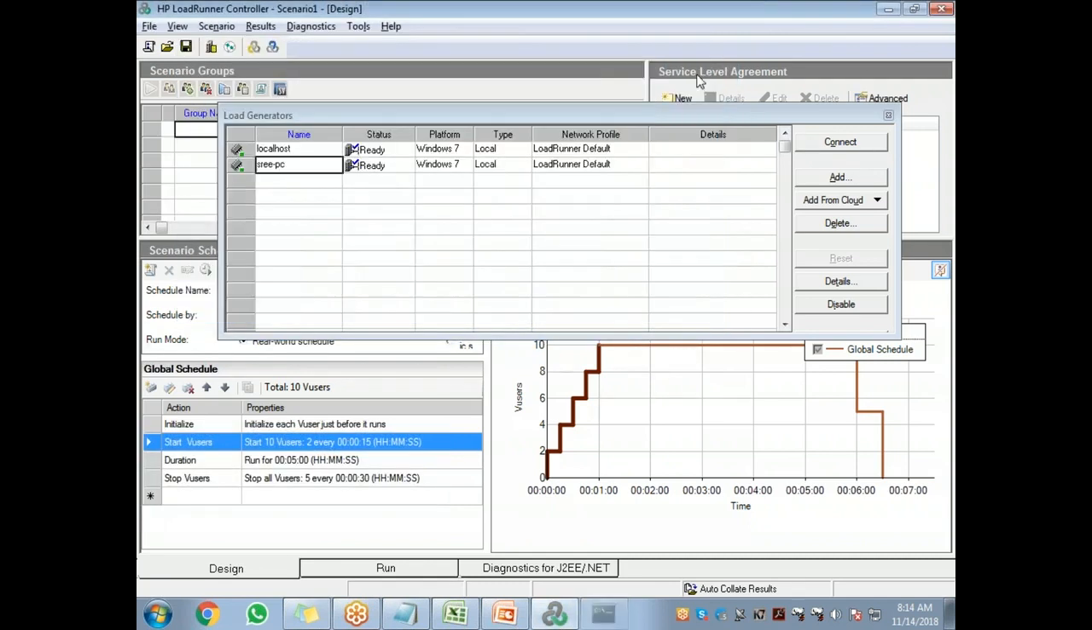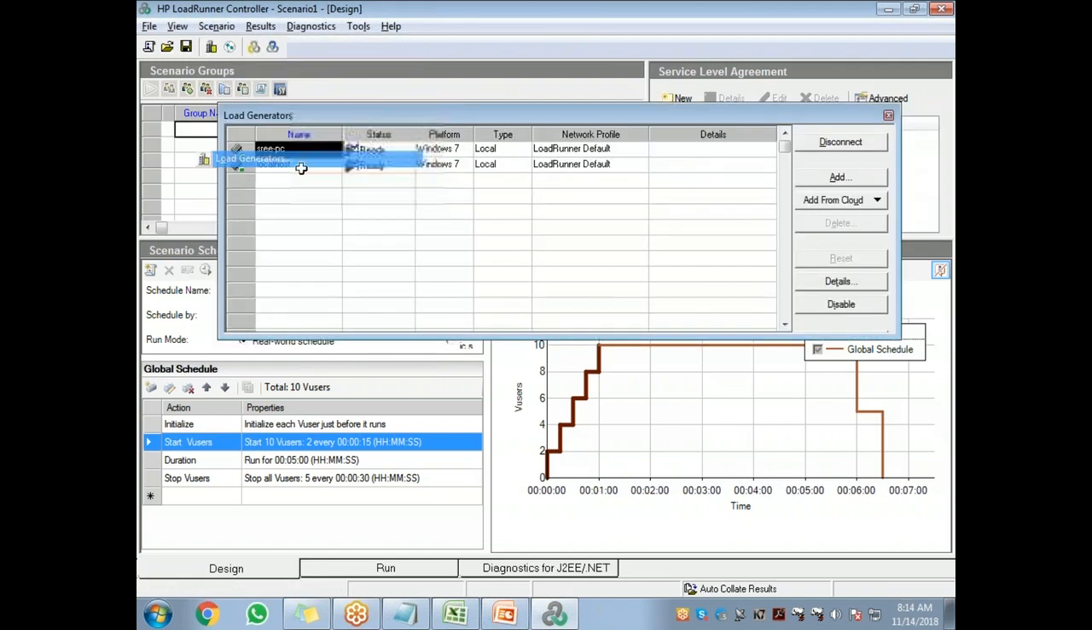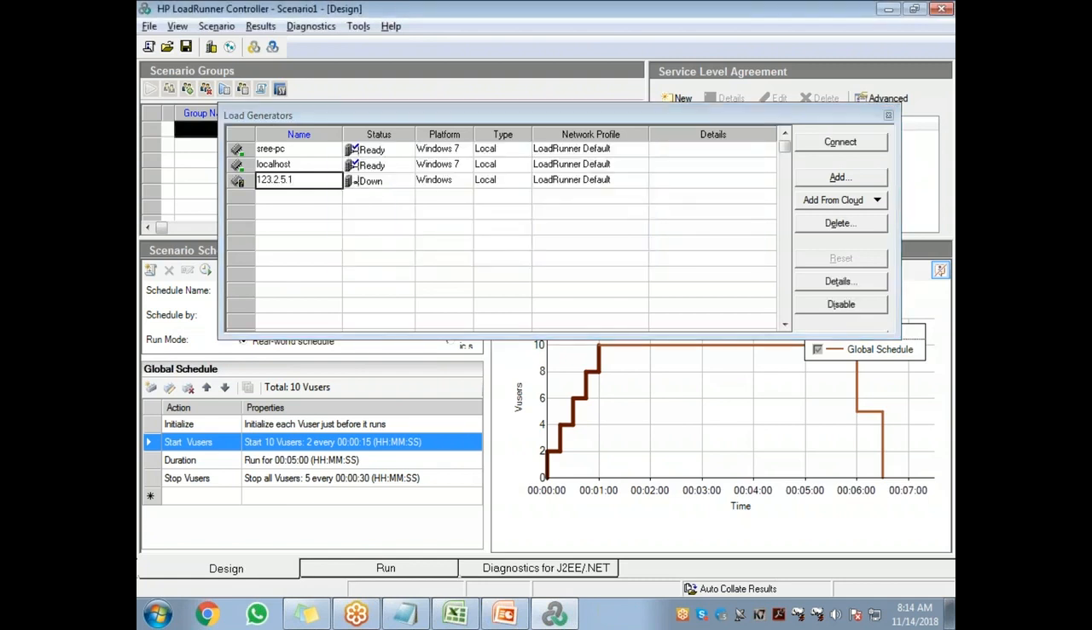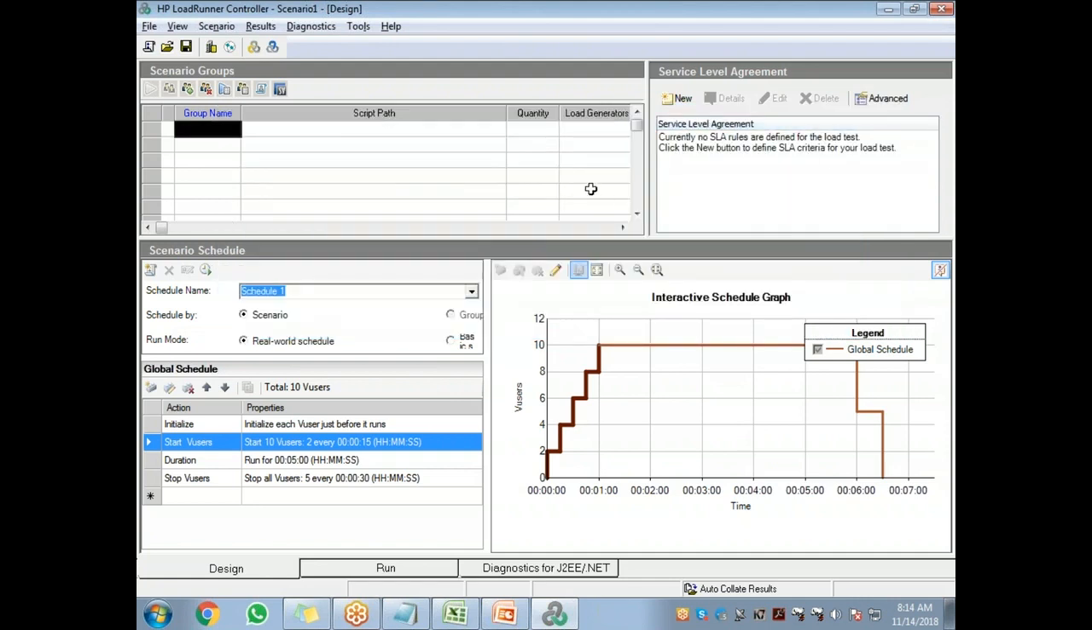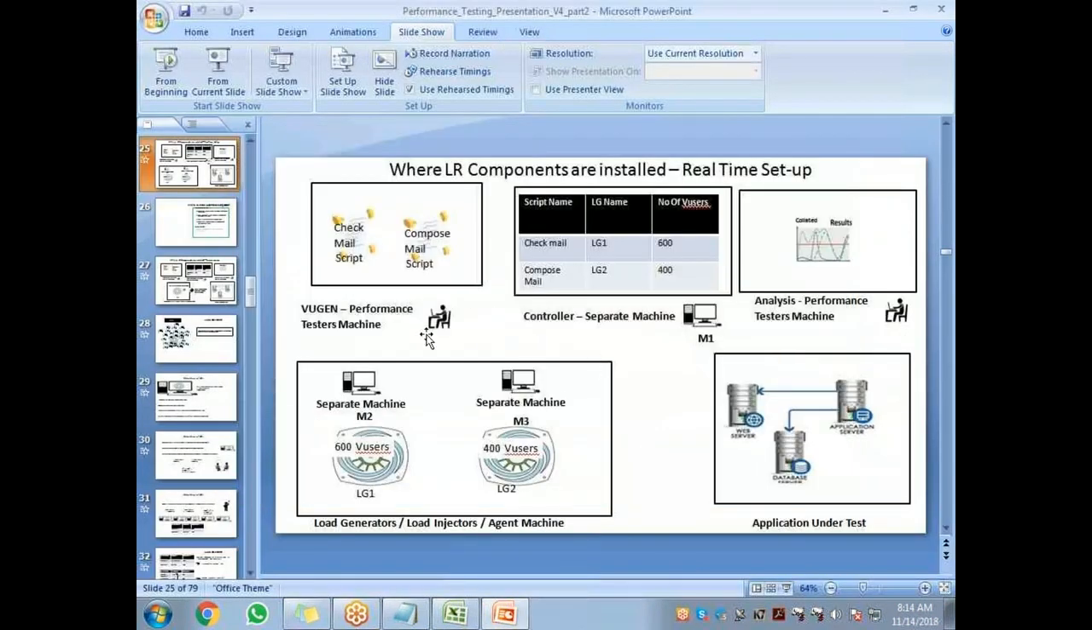Anyways, once you enter ipconfig, you will get the IP address. You can add the IP address as well. Let's say that machine IP is 123.2.5.1. You just add that IP address and you will be able to connect to the machine. Either you give the machine name or the IP address of that machine and you will be able to add it over here. Okay, so that's what happens in the real world.